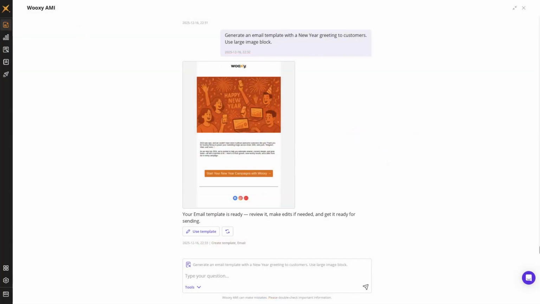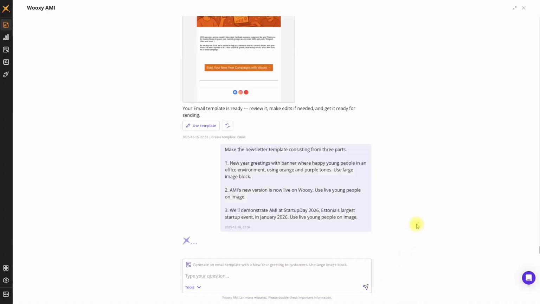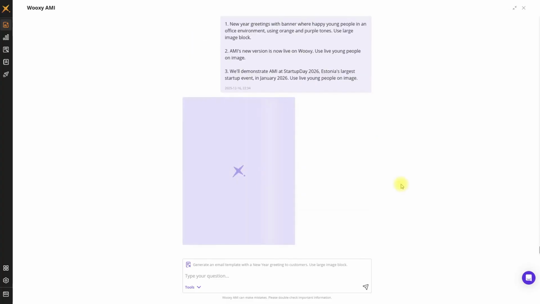If you want to change something in the template, just ask me in the same context to do the changes. Change the banner to show happy young people in an office environment using orange and purple tones. Add 2 additional news items after the first block.